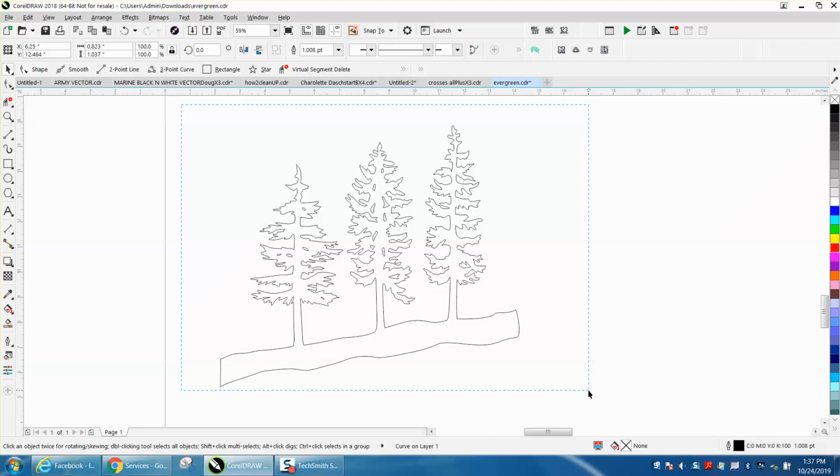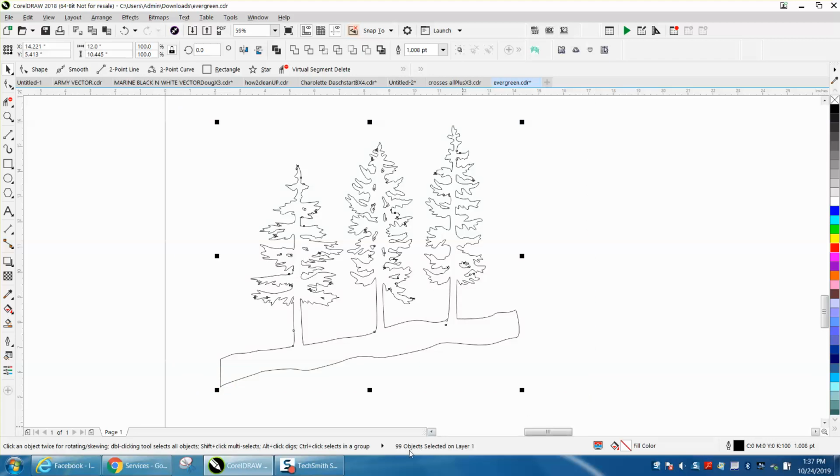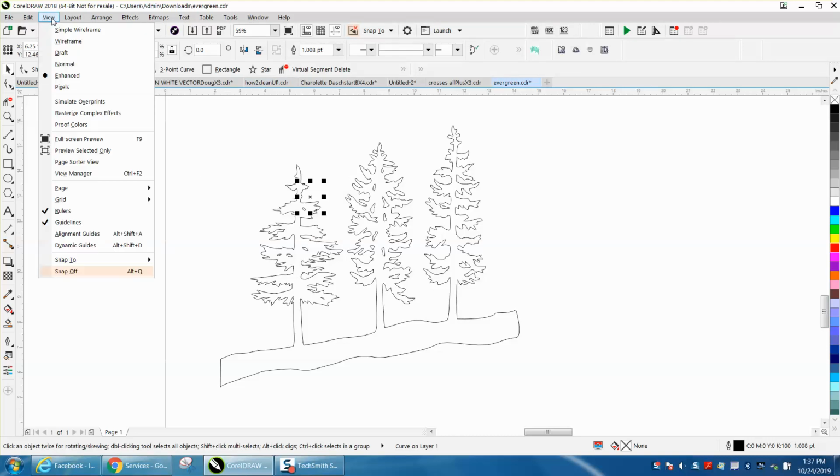He is a plasma cutter, and there's 99 objects right here in this 12 by 10 area, and you can see this isn't... I think he bought this file. This isn't going to work for plasma cutting. There's too much going on.